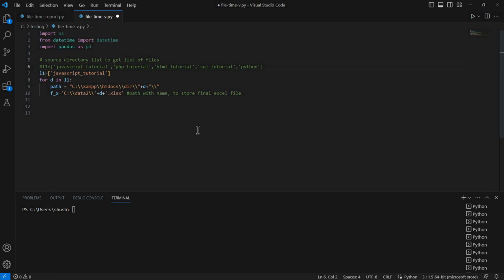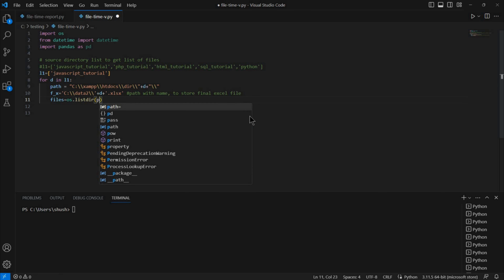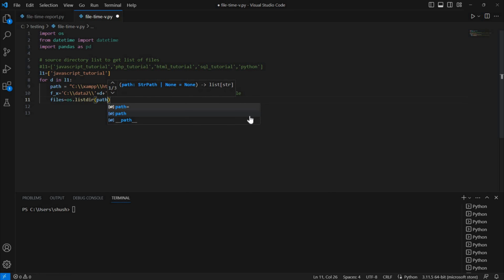So I am using only one directory first. So one Excel file will be created. Now my entire code will be inside this for loop. Each time inside this, I'll create a list of files of that directory. So what I am writing is os.listdir(path). Path is what I created at the above line number 9. So I get a list of files in that particular directory.